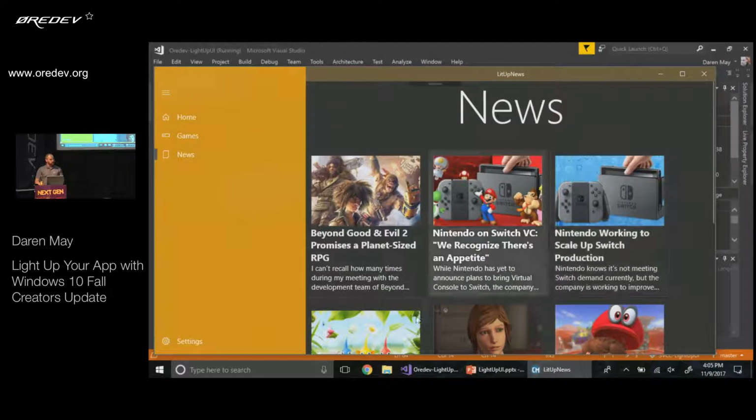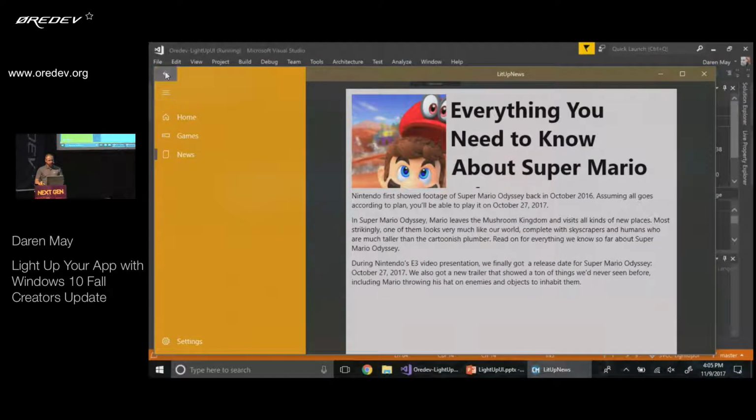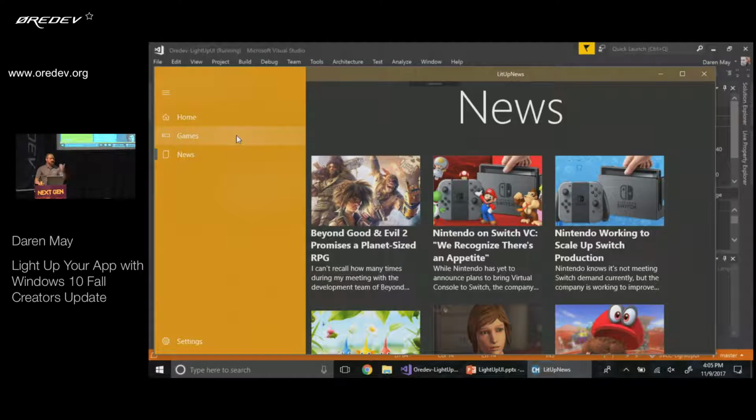You notice how the back animation still animates this back to where it was located. So that's the from animation connected to it. Any questions so far?